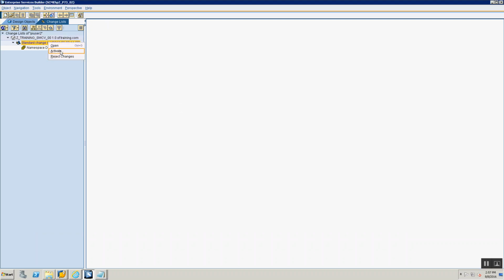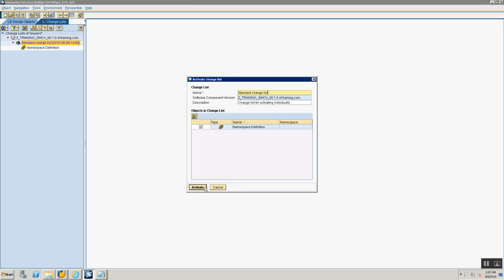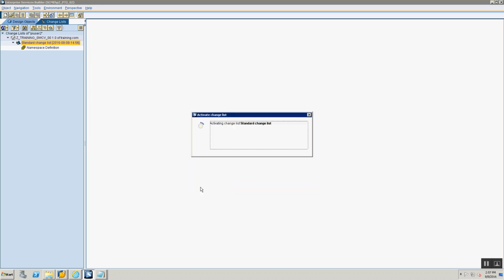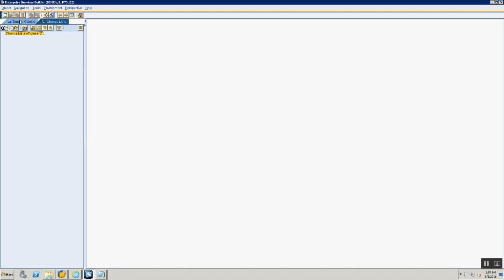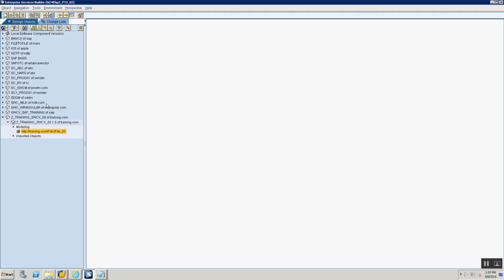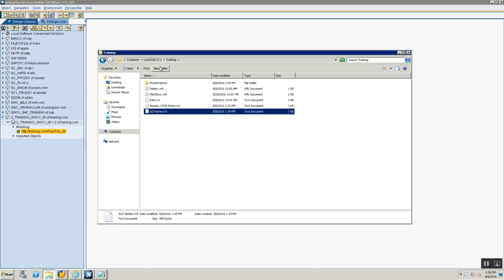What if you made a mistake and you don't want to activate it? In that case, you can reject the change. In this case, I want to activate it to make the changes final. So I'm selecting it and I'm pressing the activate button. And you get a message saying standard change list activated. So click on close and now go back to the design objects tab. All right, perfect. So now let's open up the slides that we had.